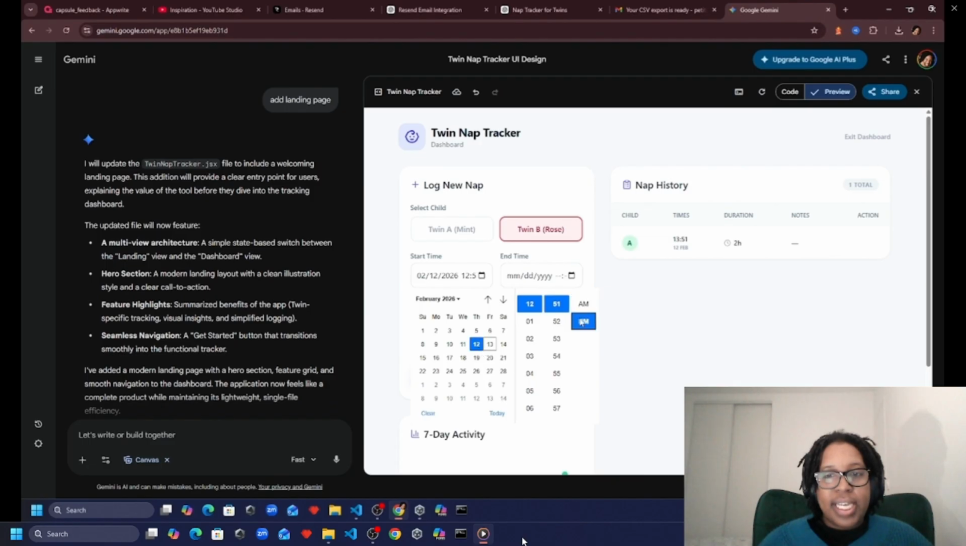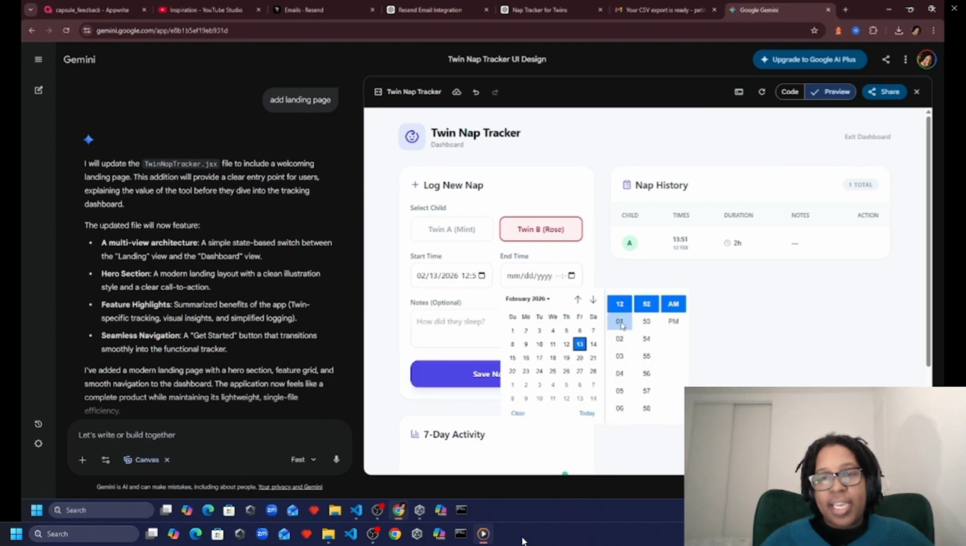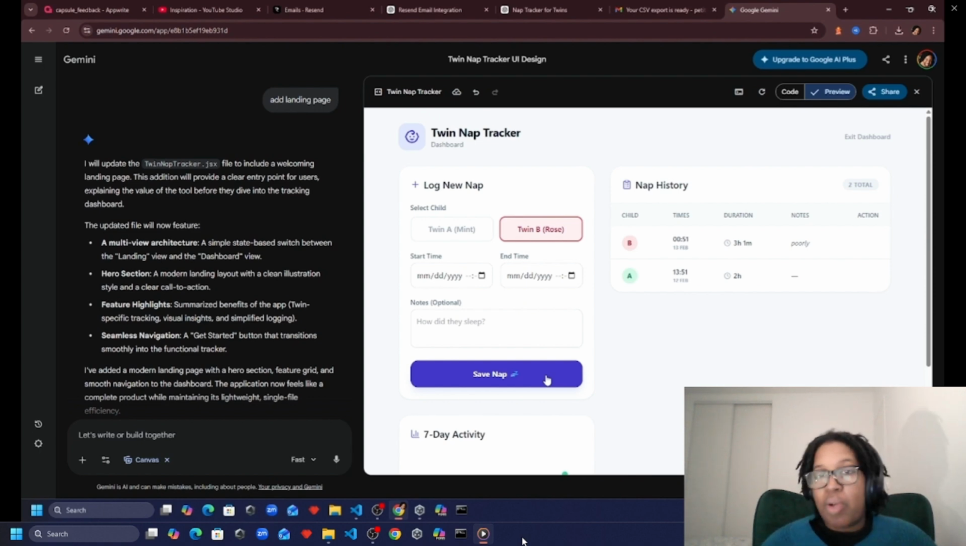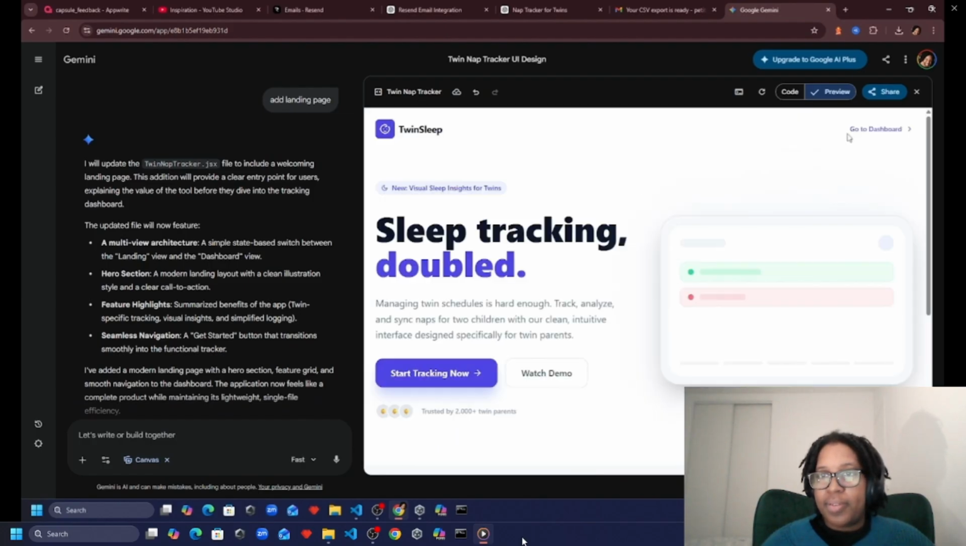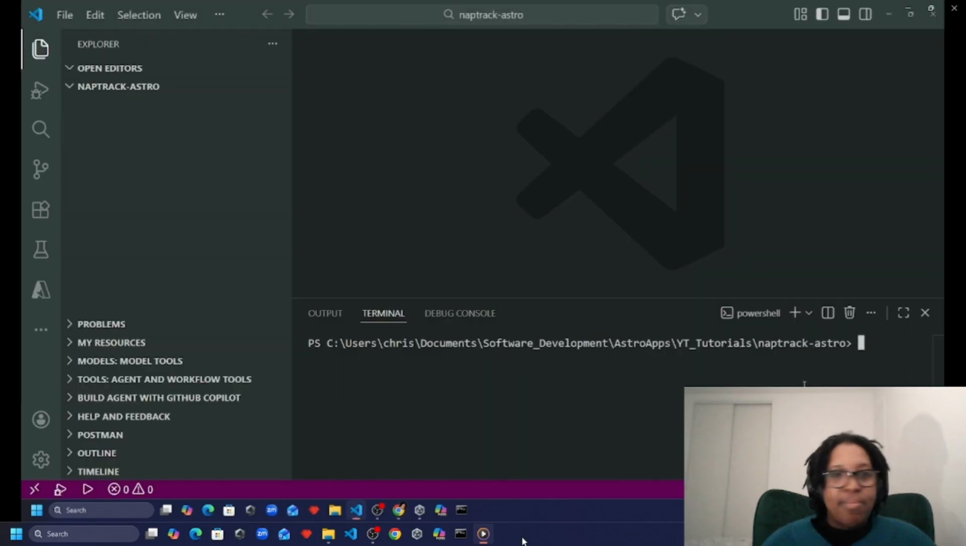Now this is a good overview of what we want to make, and I'm trying to make things that are relevant to me, but could also be an interesting practical application for you as well. So we're going to have 2 pages. We have a dashboard with all the nap tracking, and then we have a home page, which is the landing page.